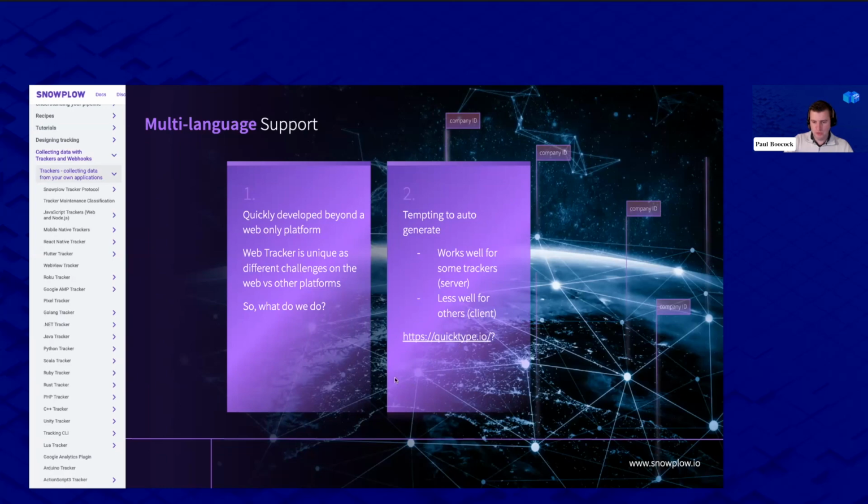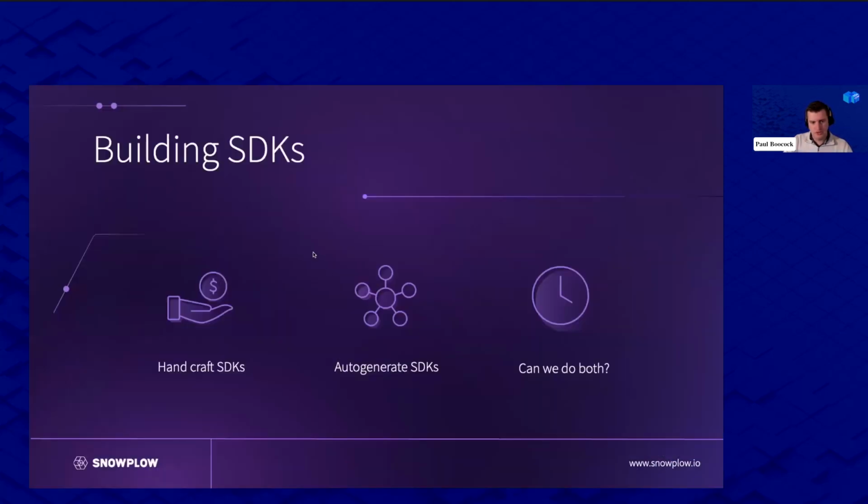So we've explored tools like QuickType, but it's never really panned out for us. We've always leaned towards handcrafting SDKs. So I see there being really two options, handcraft or auto-generate. All of our trackers are currently handcrafted. This has a huge benefit, as hopefully they all feel right in the platform that you're working in. So if you're a Rust engineer, you get a Rust tracker, and it feels like a Rust SDK. It doesn't feel like something that's been automatically generated by a tool.